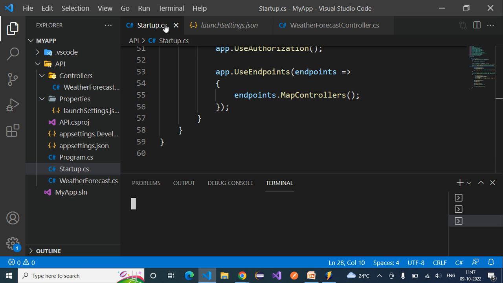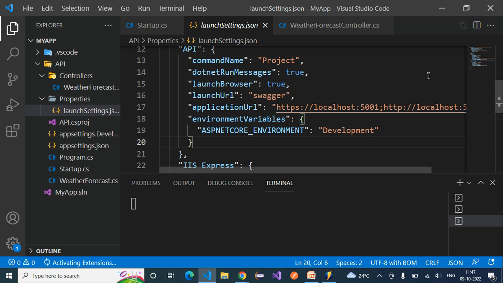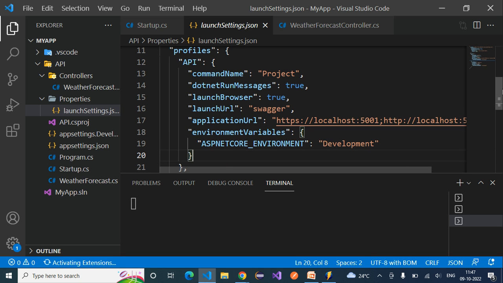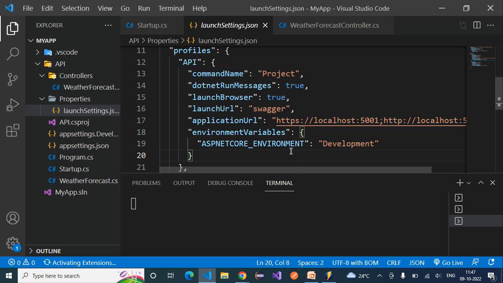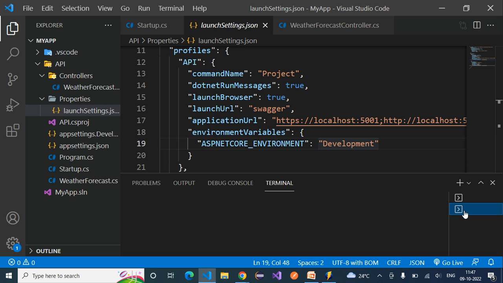If we observe launchSettings.json, inside this API section we had provided the application URL: for HTTPS, we are hosting on localhost:5001, and for HTTP we are hosting on localhost:5000. And for ASPNETCORE_ENVIRONMENT, what we are configuring inside our environment variables is the Development environment. It's taking some time to open this terminal.